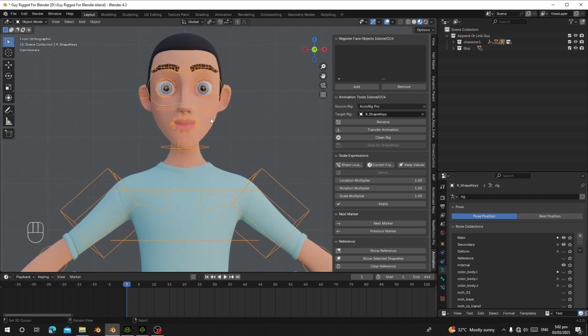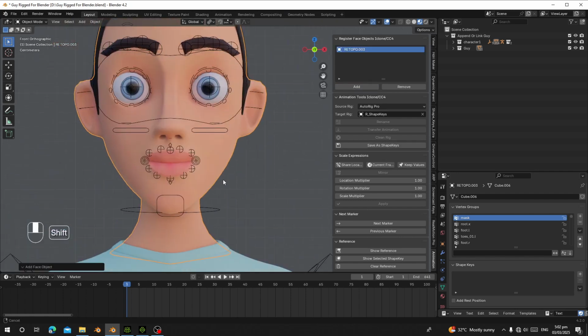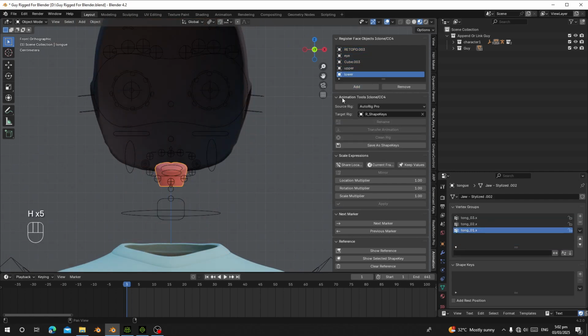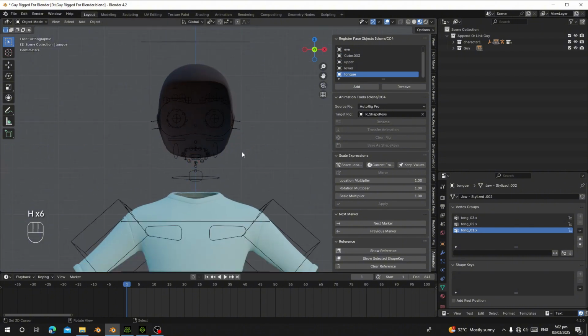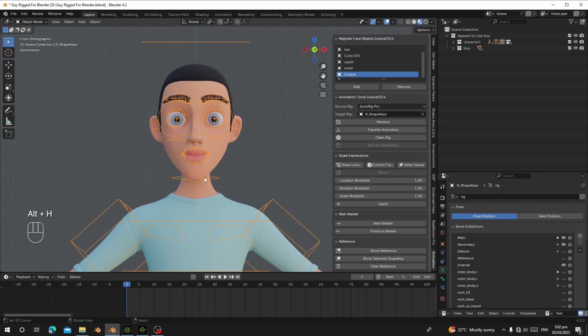So the next thing you have to do is register my face objects. The face objects are the body, the eyes, and the teeth. So here I'm going to click and add the body, and here I'm going to add the eyeball and the tongue. So these are the ones we are going to add the shape keys to. So I'm going to unhide them, and now let's set our character rig.